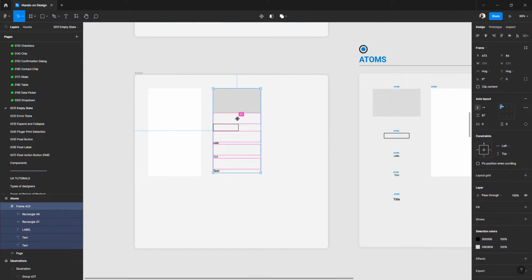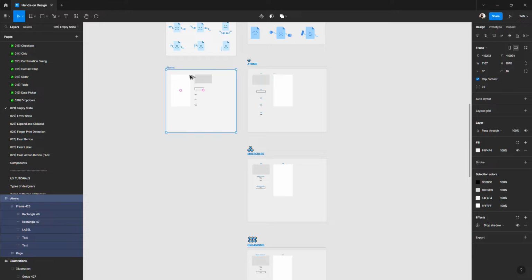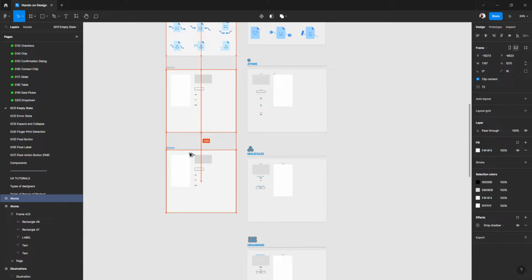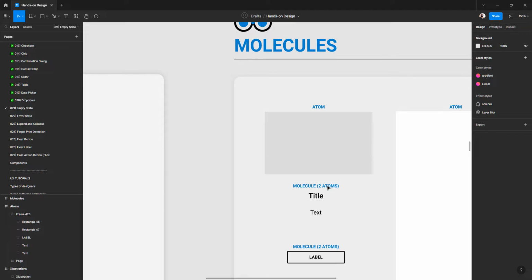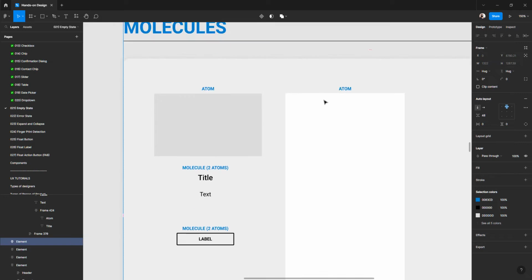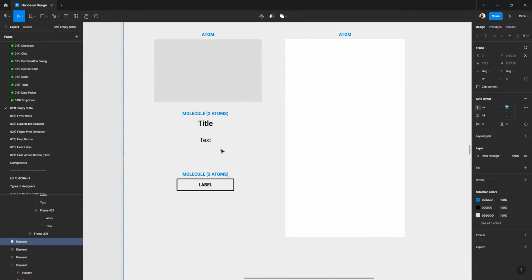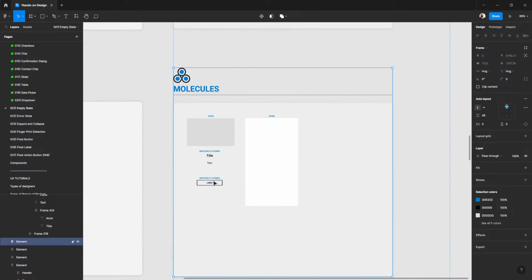Now let's go to the next stage. Let's copy this atom page. Let's go to the molecules page. Let's change its name. Molecules. Now things start getting closer to being together. It will be an atom too, no problem. So we will have a molecule joining title and text, and joining the shape and the label to have the button.